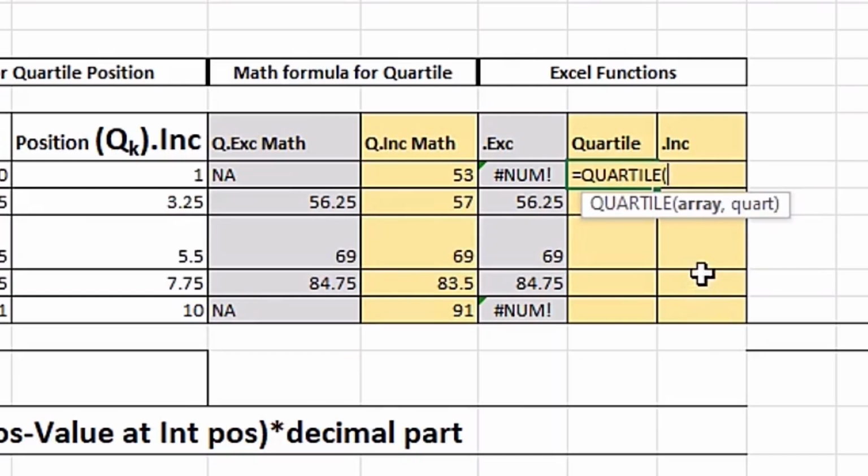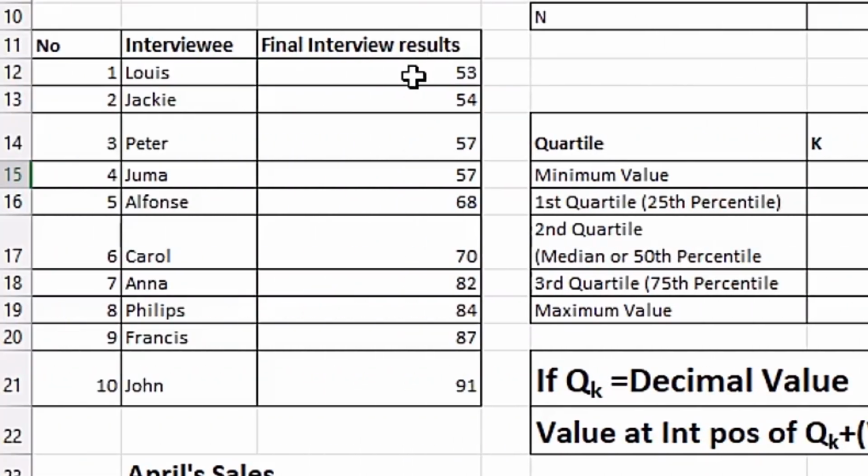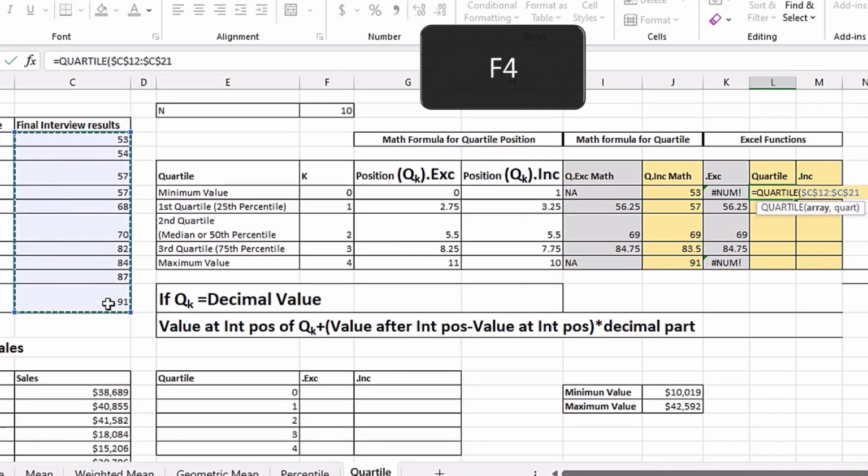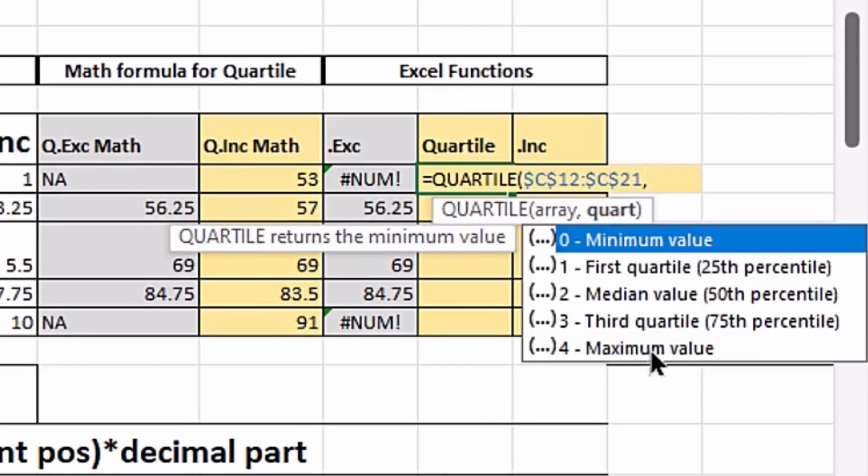It still needs the same argument. The array is going to be this range of values here. So I'm going to hit the F4 key to lock it, comma. Now for the quartile, you can see this time around, it's giving us all the five options. 0 for the minimum value, 1 for first quartile, 2 for second quartile, 3 for third quartile, and 4 for the maximum value.